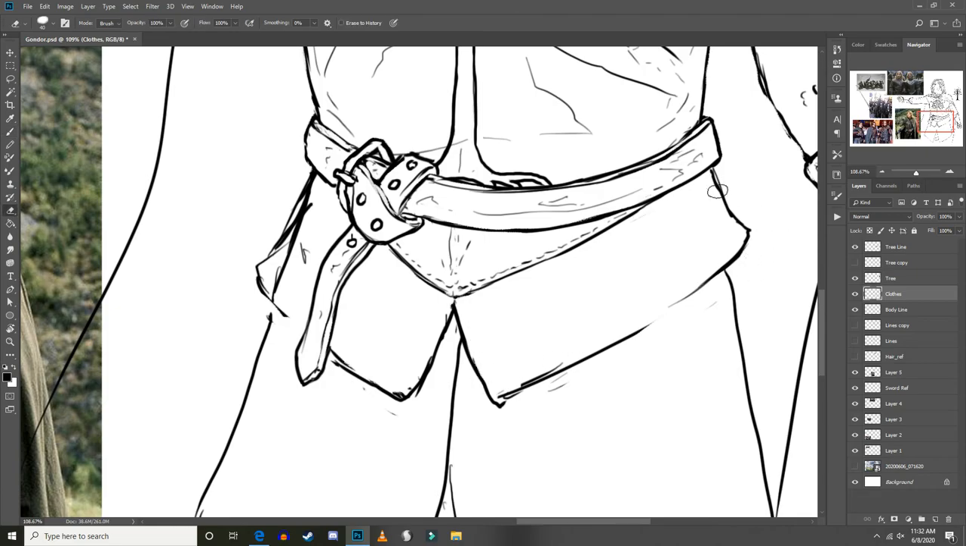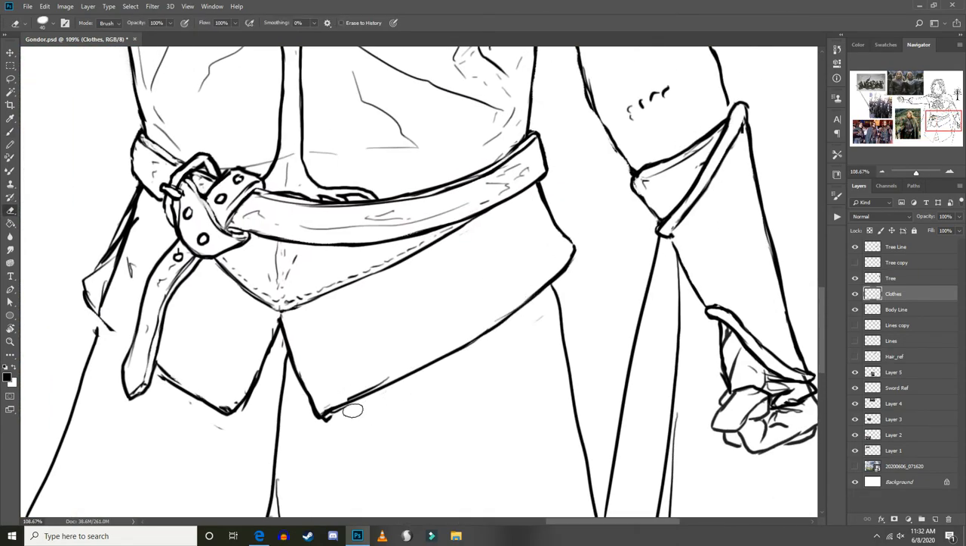All right, now getting some more detail done, little stitches, etc. And I'll catch up with you.